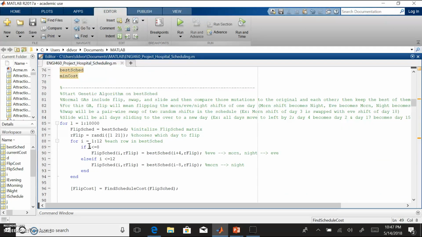So normally, genetic algorithms are a flip, swap, and slide, and they're for an array. So you just randomly will find a point in the array and you'll flip numbers, or you'll swap numbers, or you'll slide whole chunks of numbers. But if we make this schedule matrix an array, you're going to run into that problem where the same nurse could be slotted for 2 parts of a shift.